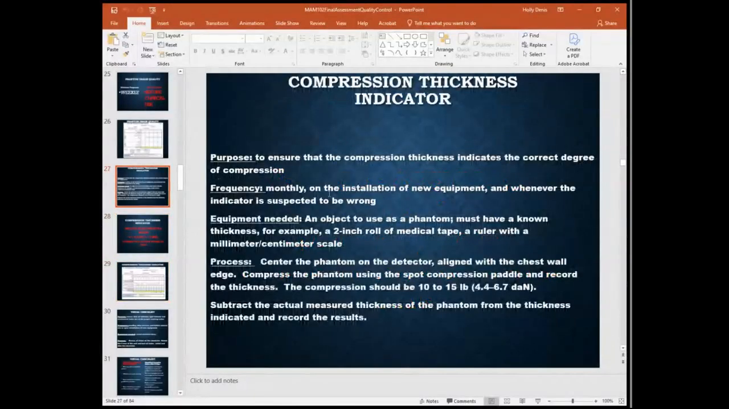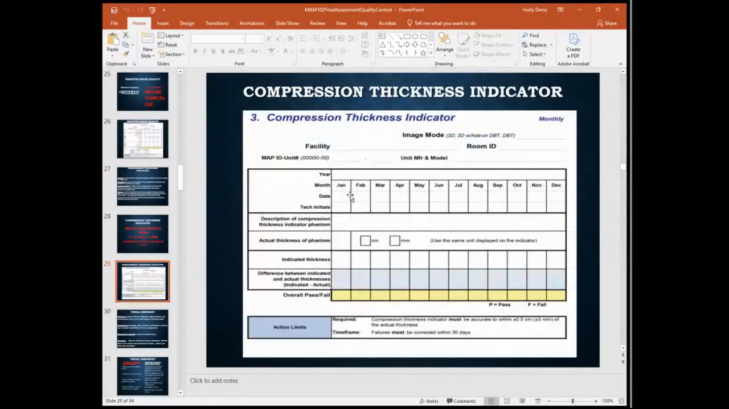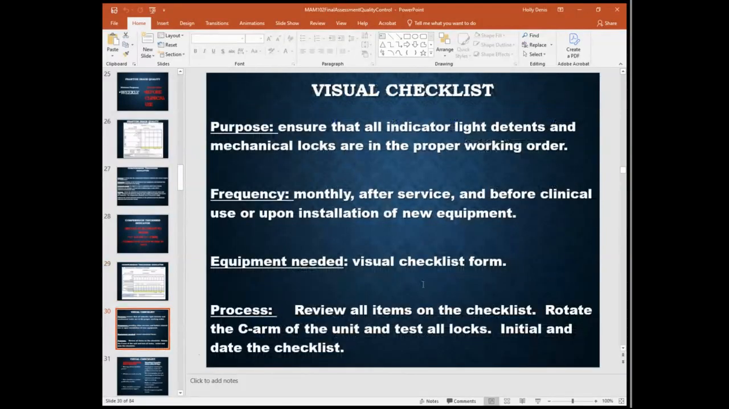And since we said this one is your frequency is monthly, that's why this has months here instead of weeks. All right, so visual checklist. This is pretty simple stuff. This is just basically you're looking at everything. You're making sure that your paddles are working, your compression paddles. You're going to make sure there are no cracks in anything.